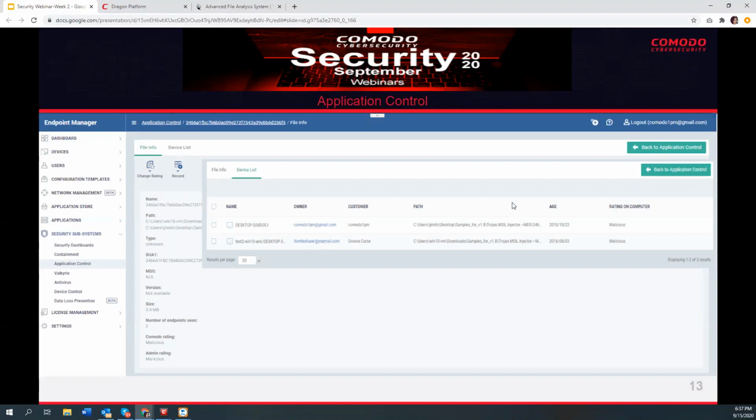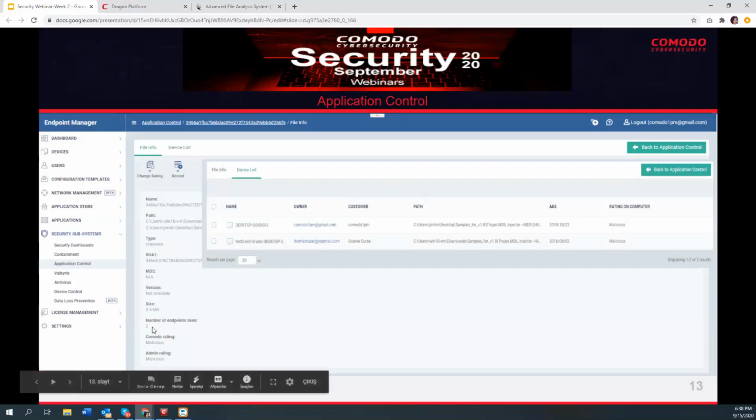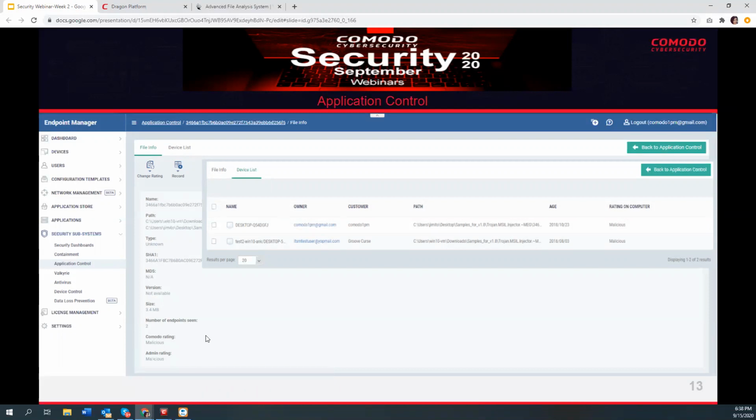The file info screen shows the file name, installation path, file type, version, size, hash values, and the date the file was first encountered. The screen also shows the file trust rating and the number of endpoints on which the file is present. You can see the number of endpoints seen, the Comodo rating, and the admin rating. If you select a new rating, the new rating will be sent to all endpoints. If you make a change inside the file, you can also push it to the endpoints.